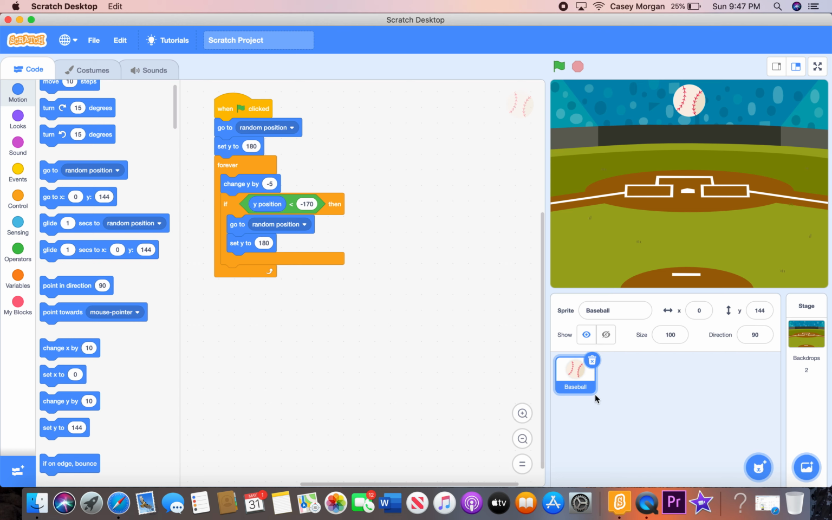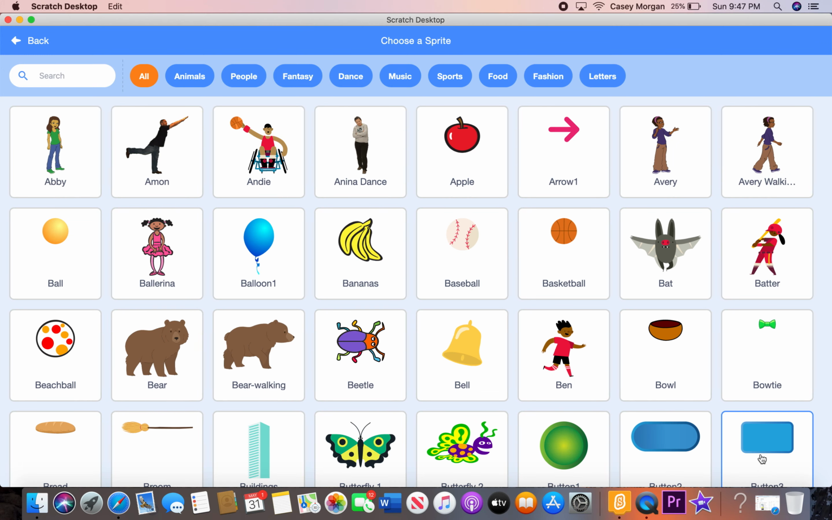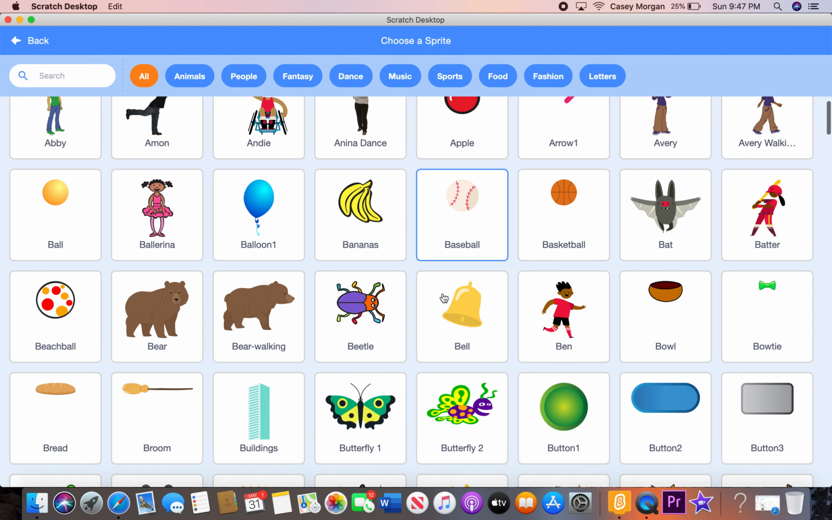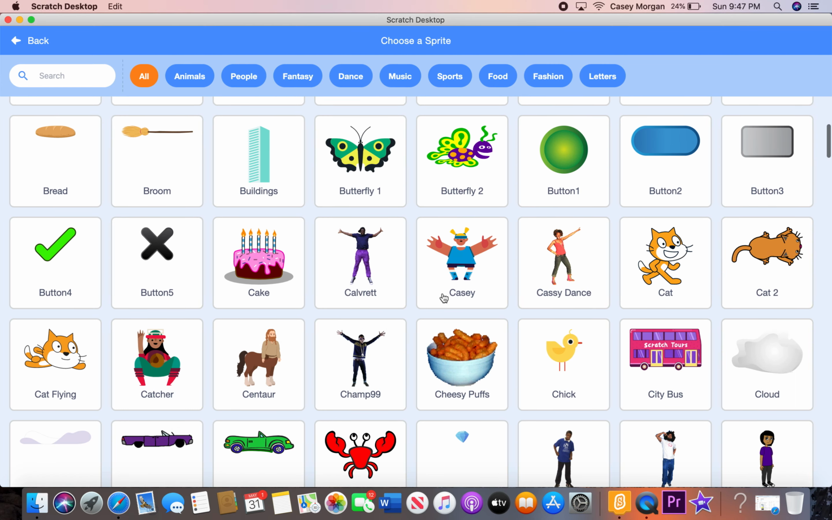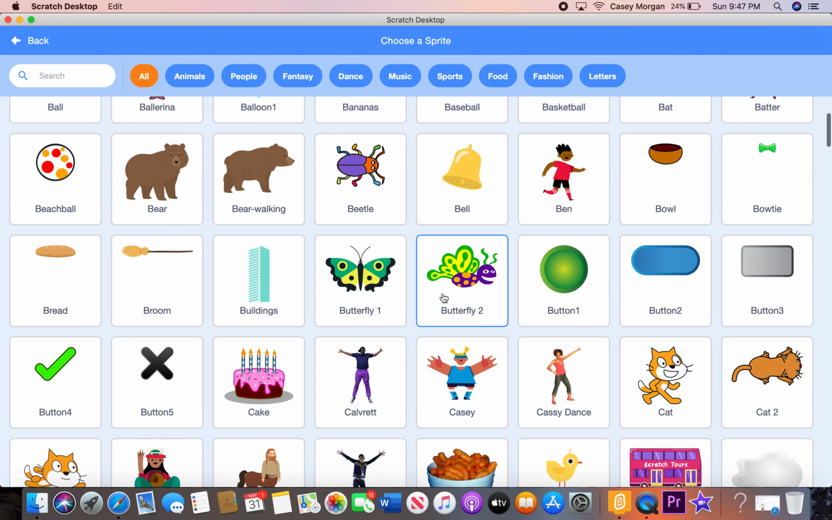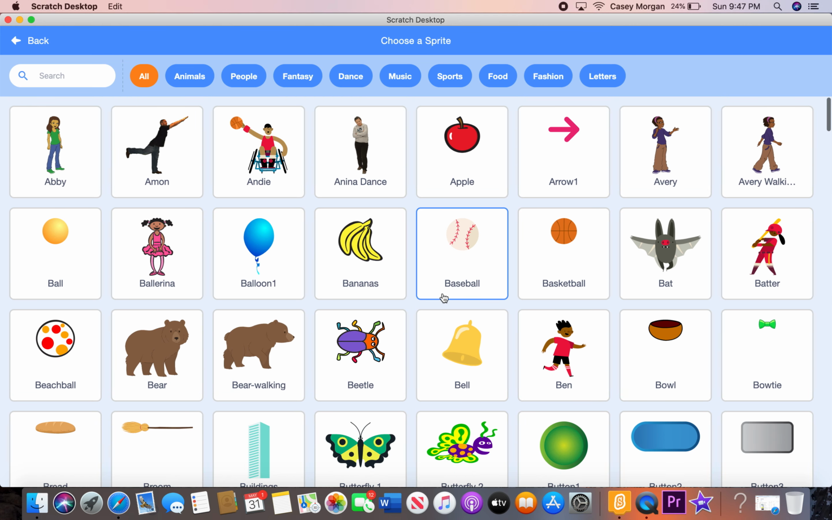So in order to create our catching object, we're going to go down here and click choose a sprite. And this is going to be something on the ground that's going to catch whatever you have falling from the sky. So in my case, it may make sense to do like a baseball player or something, or you can do something a little more simple, like a bowl will work well. So I'm just going to go ahead and use the bowl for the sake of this tutorial.